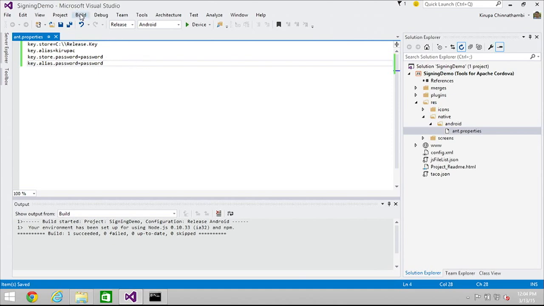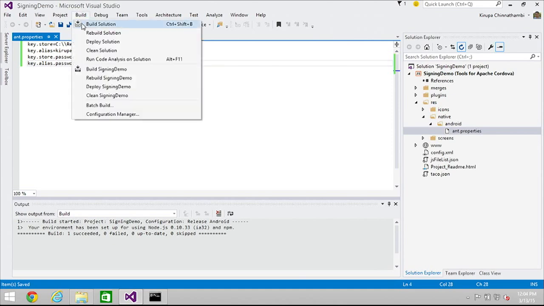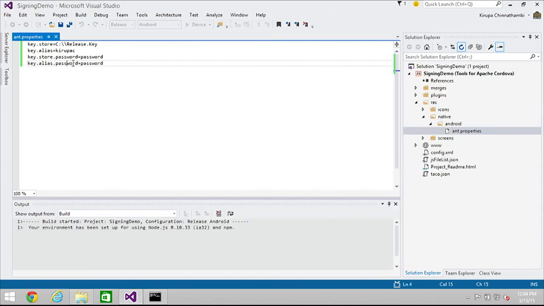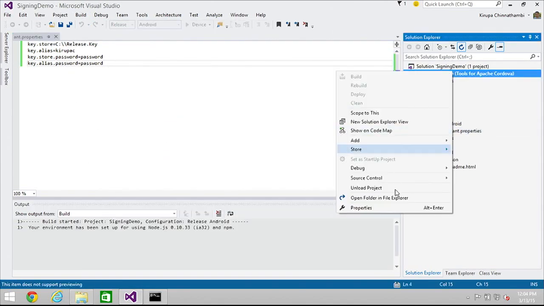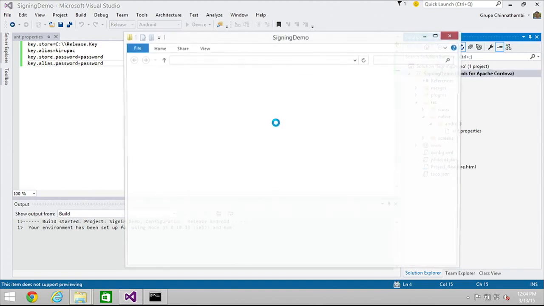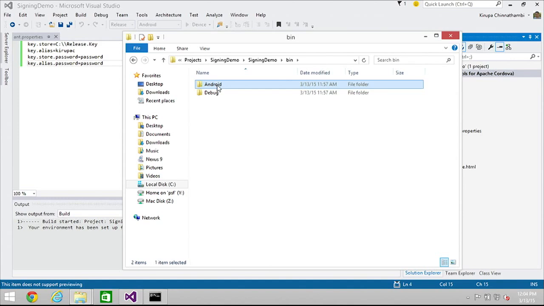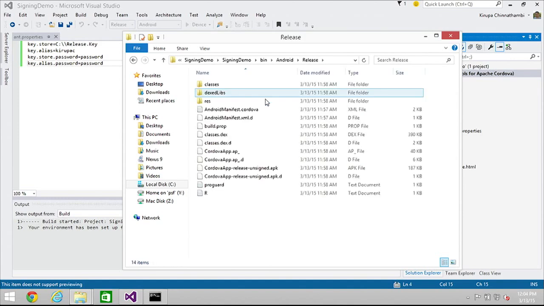And now let me build my application one more time. I'm going to go to Build, hit Build Solution. And while it's going on, let me go ahead and open the folder again and navigate to the release directory, where hopefully the signed binaries that are also in release mode will be available. And the project is still being built.